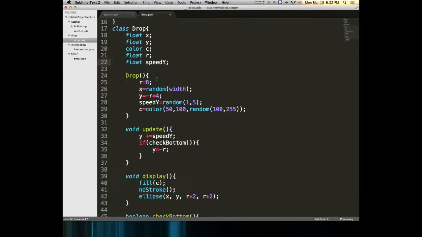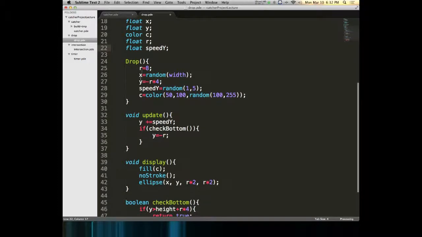So right now the drop is appearing somewhere randomly on screen with Y, so it appears somewhere on the horizontal axis, but it will appear vertically above 0. It's at a negative value to begin with. Technically it's at minus 32. So it starts far enough off screen that it appears to drop onto the screen, and it has a random speed between 1 and 5, and then it gets a random color.